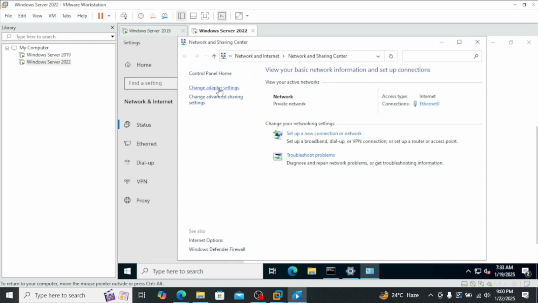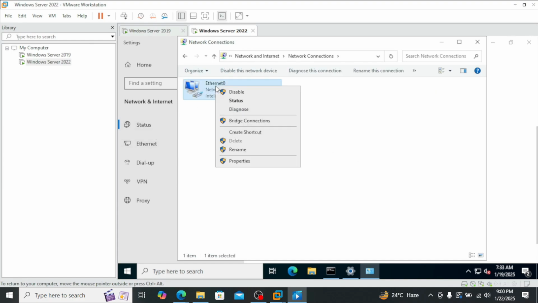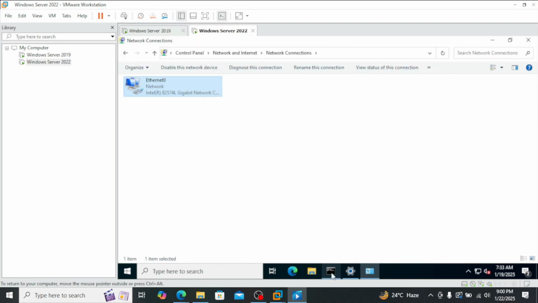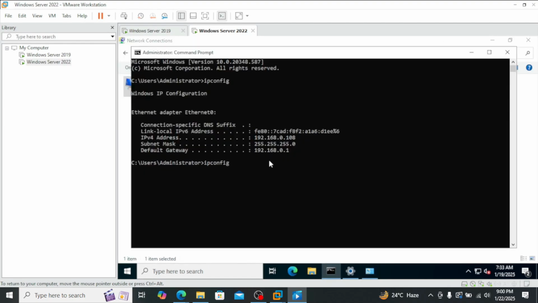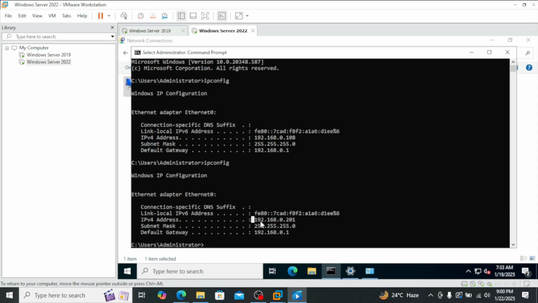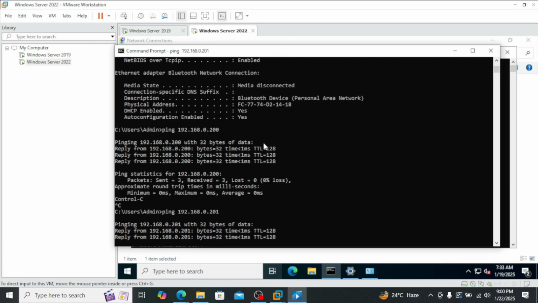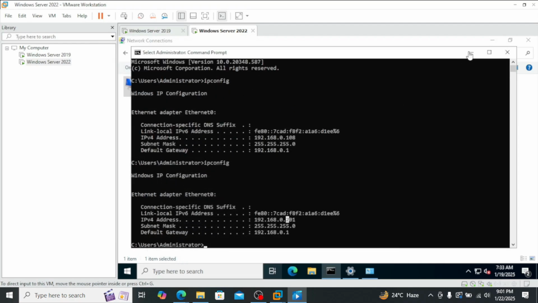Then what you have to do is disable and enable it. It is just like restarting the network services. Again run ipconfig. Now you can see that the IP address is 201. Yeah, so now I can ping the IP address from my personal computer.